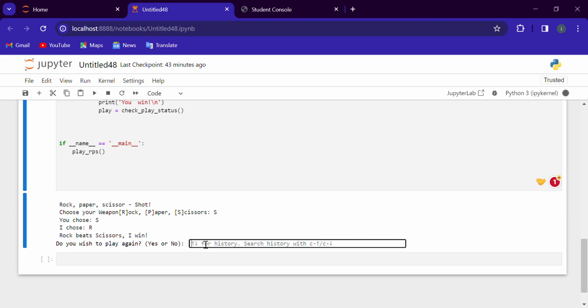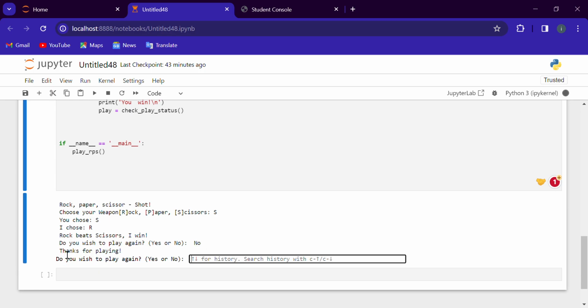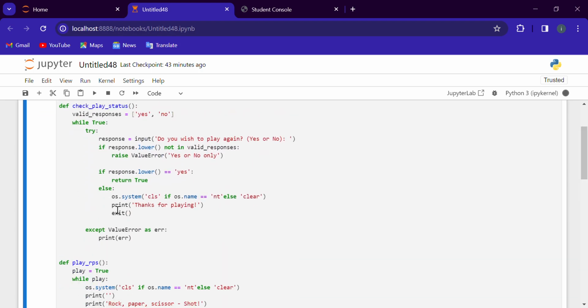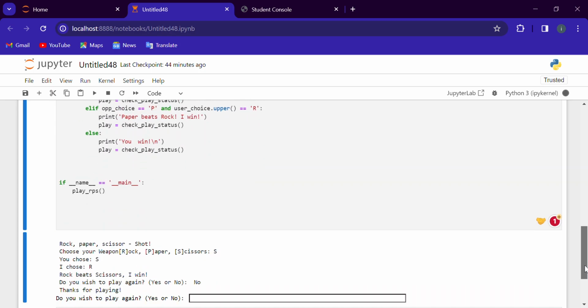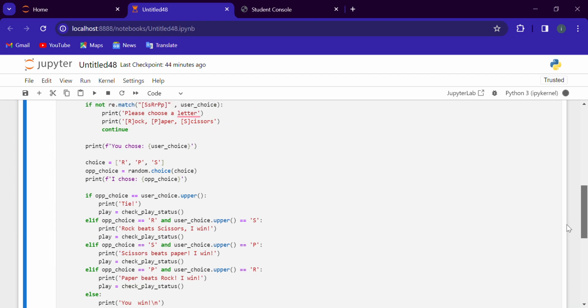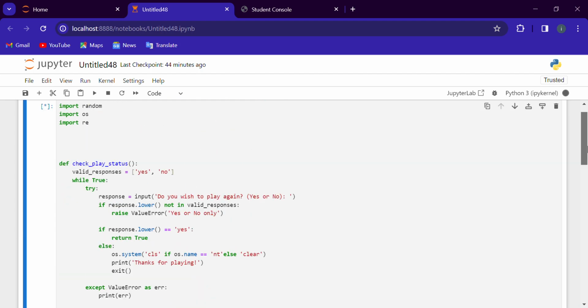Now if we say no, we don't want to play the game, it will print thanks for playing. This statement is this because we said that if we want to clear the game, it will clear and print this statement. I hope you understand this project, which is a simple game, and how we implement this game in Python.